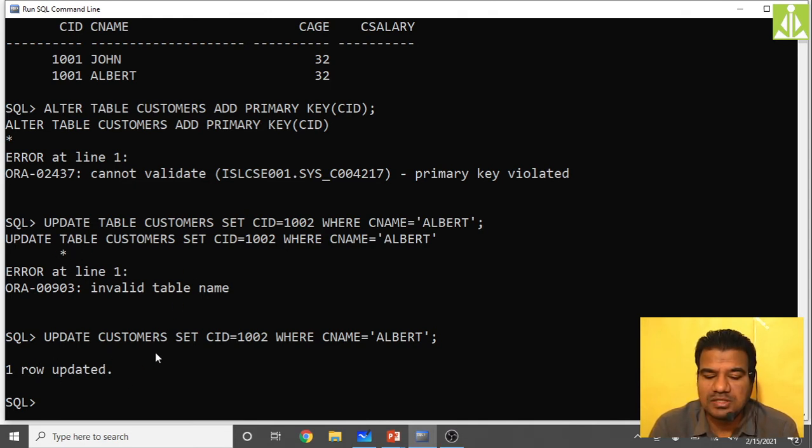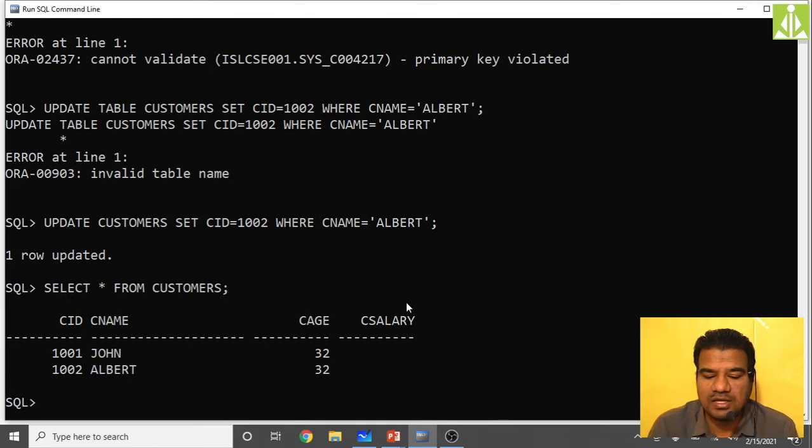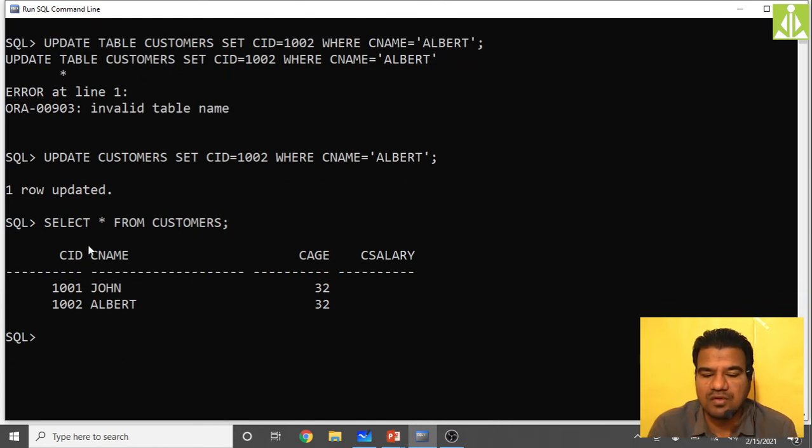Simply put, update customers set CID equals to 1002 where CName equals to Albert. Now you go and see, select star from customers. What entries do we have over here? 1001, 1002. Wonderful. Now we can apply the primary key on this particular table using the alter table command.